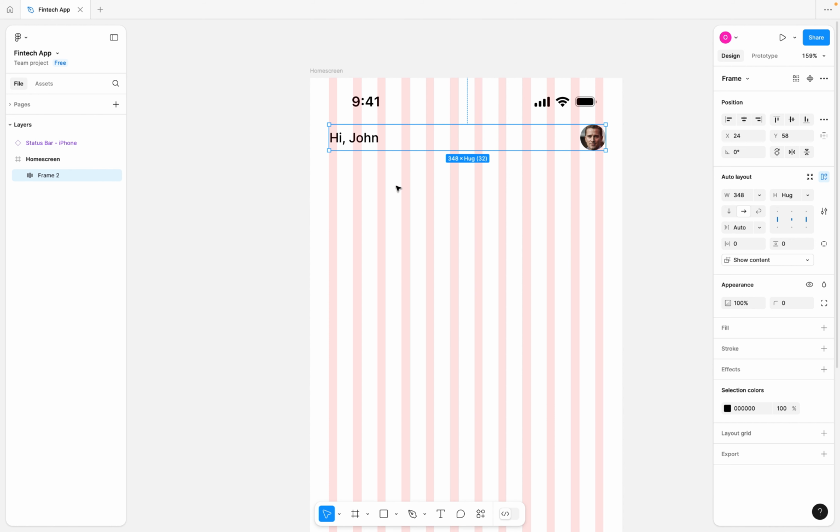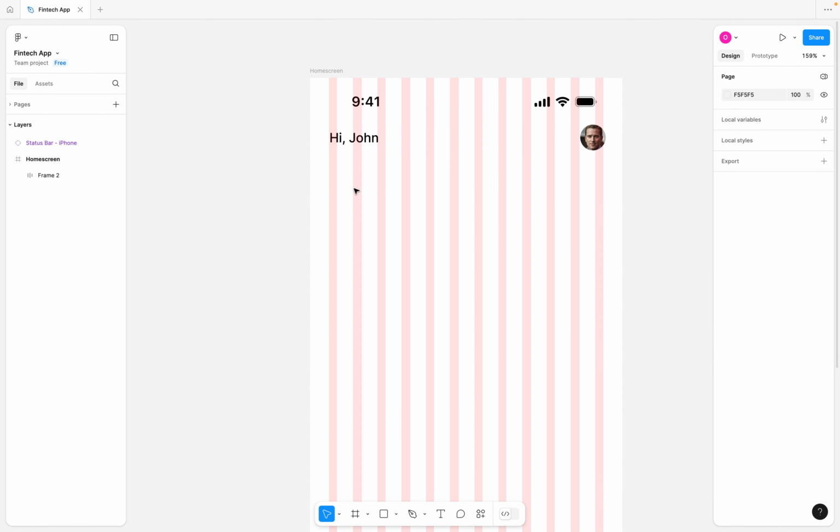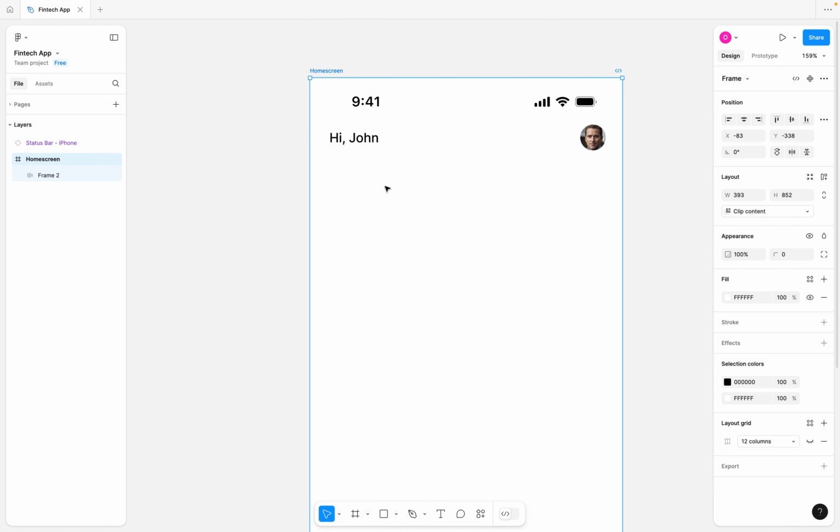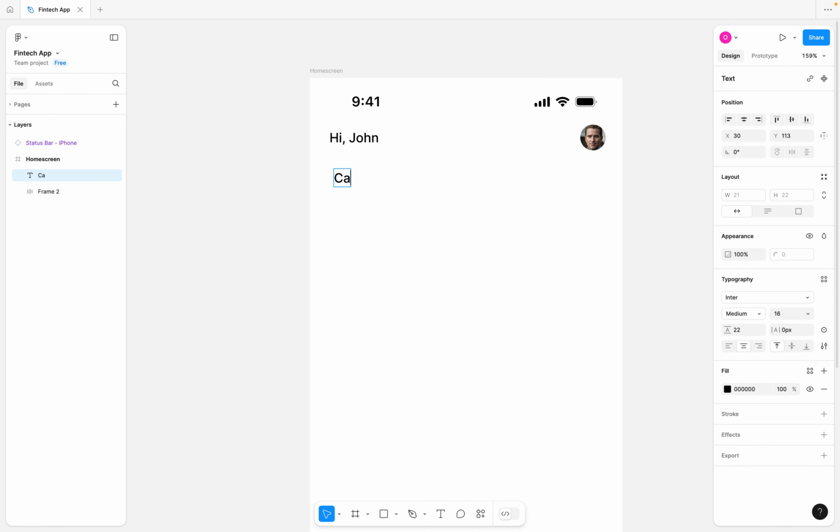So the first thing we are going to do from here now is to add the title of the card section. But first, I'm going to turn off this layout grid. I don't like designing with it. So whenever we need it, I'm going to turn it on. So I'm just going to turn this off. And then we need to go ahead to start creating our card. So the first thing is going to be the title of the card. I'm going to select this and I'm going to say cash balance.